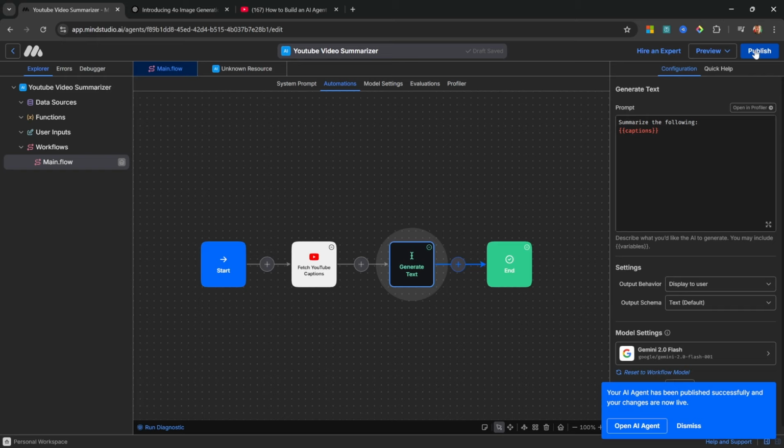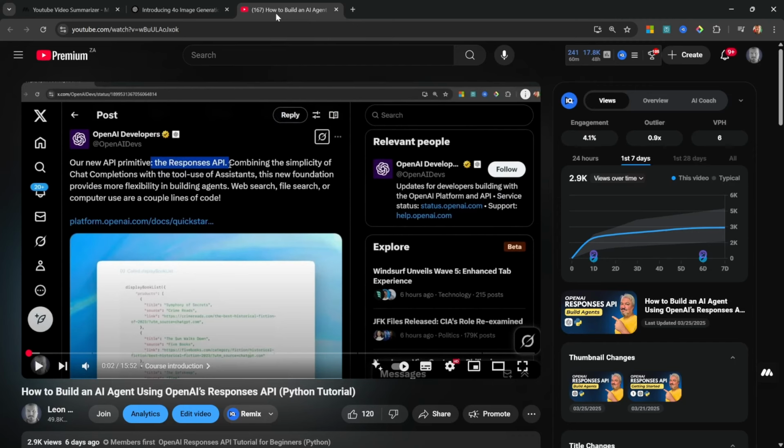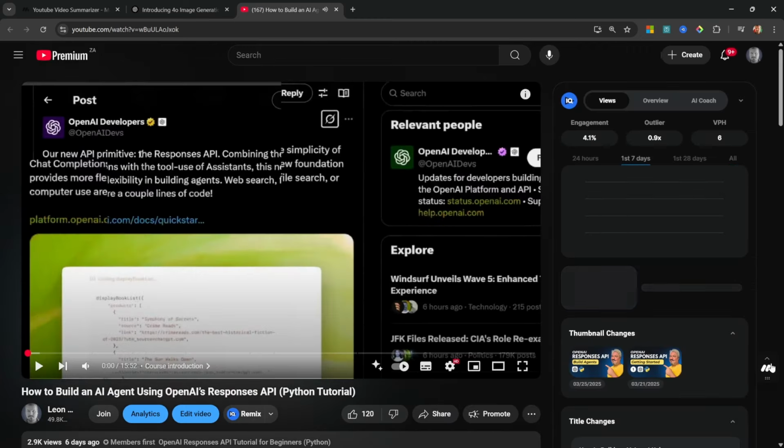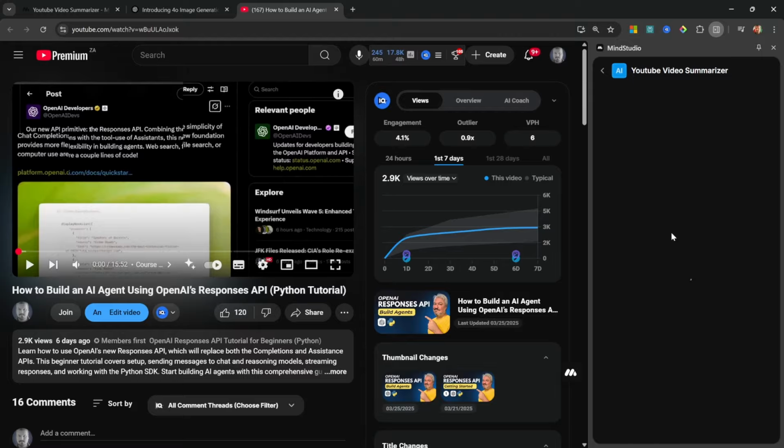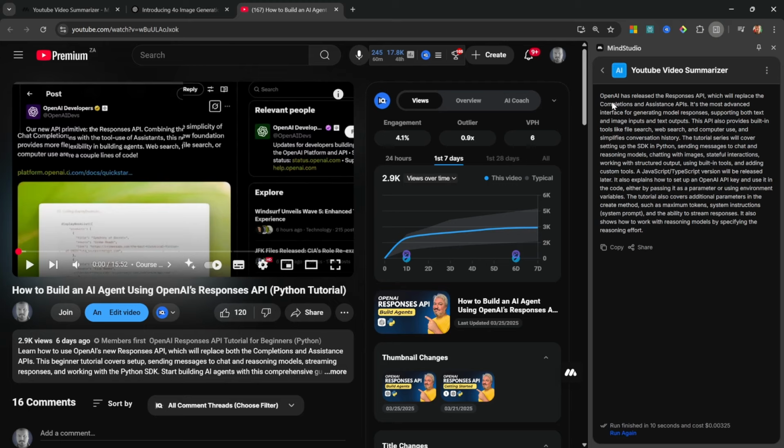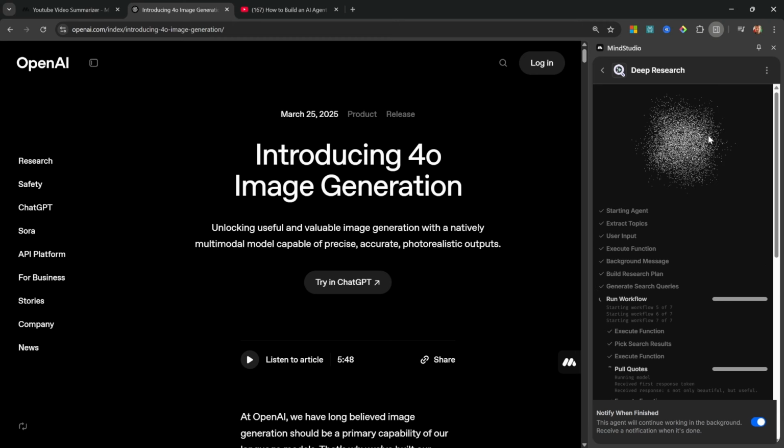So let's go ahead and publish this agent. And we should now be able to see this agent in our extension. So I'm just going to refresh this page. And now if we go to MindStudio, under My Agents, we can just go to the second page here. And here we can see our YouTube video summarizer. So let's run this. Our agent is fetching the YouTube captions. And now it's sending that response back to the user. How cool is that? For interest's sake, I can see the deep research agent is still executing.